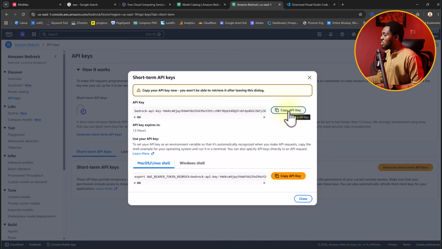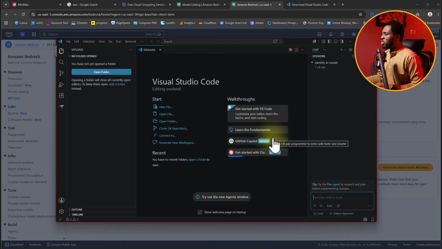So if you want to use this on your Mac, you can see Mac Linux, you can take this API key and run it there. If you're using Windows, sure, you can do that here. But for me, like I said, I want to run this in VS Code. So I'm just probably going to copy this and then open VS Code. Good, so I have VS Code here.